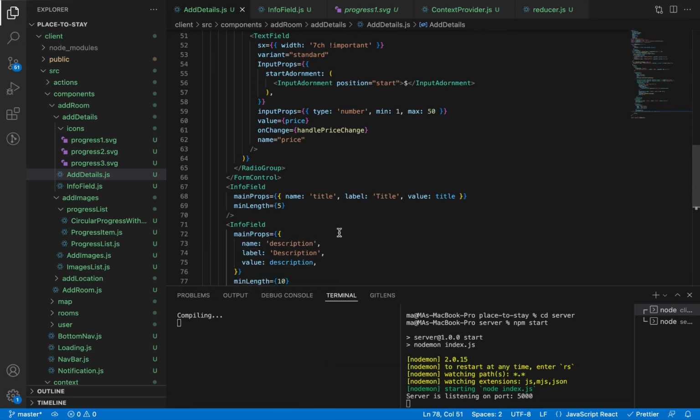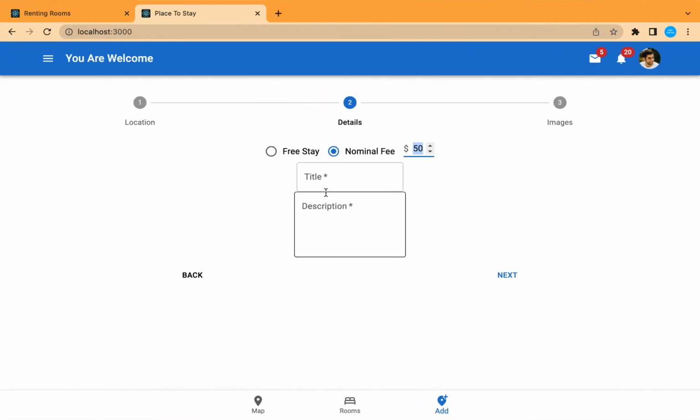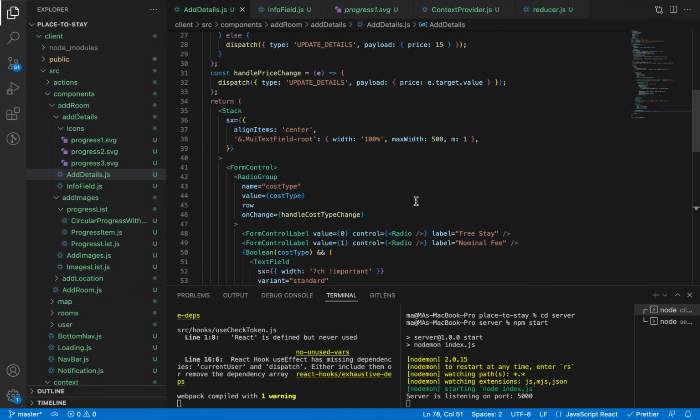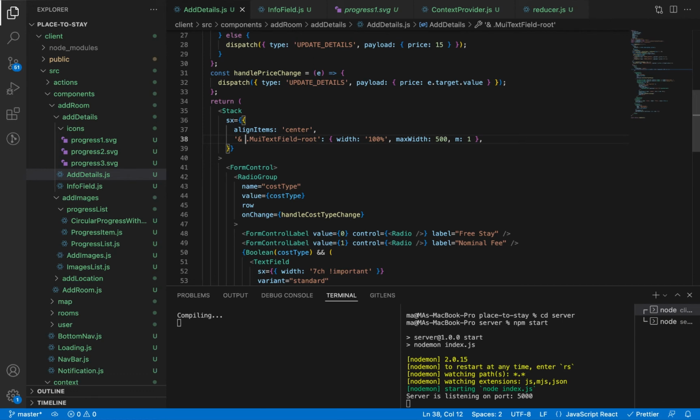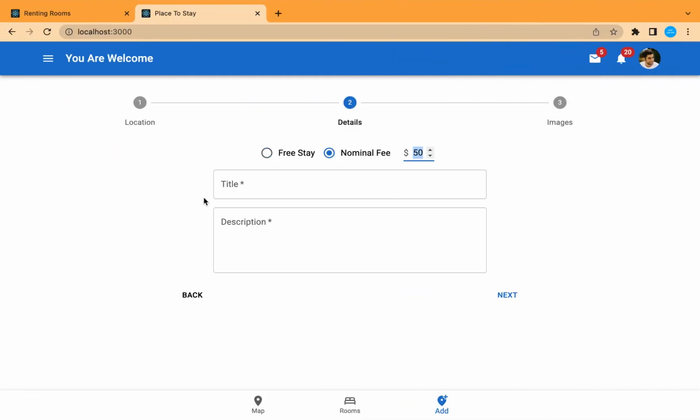Let's save and check. We have a problem here with the styling. I think it is the class of Material UI. Let's go back. Maybe we need to add here space. Let's add it. And let's save and check again. I hope it will work because I'm not sure of it. Yeah, it was the problem. I didn't know it.